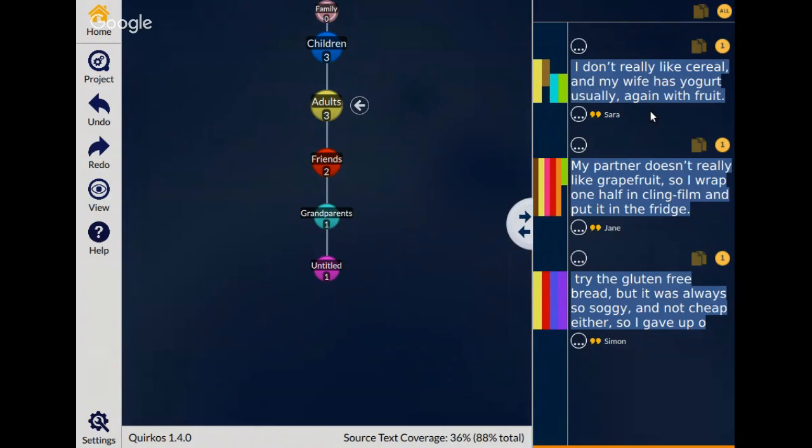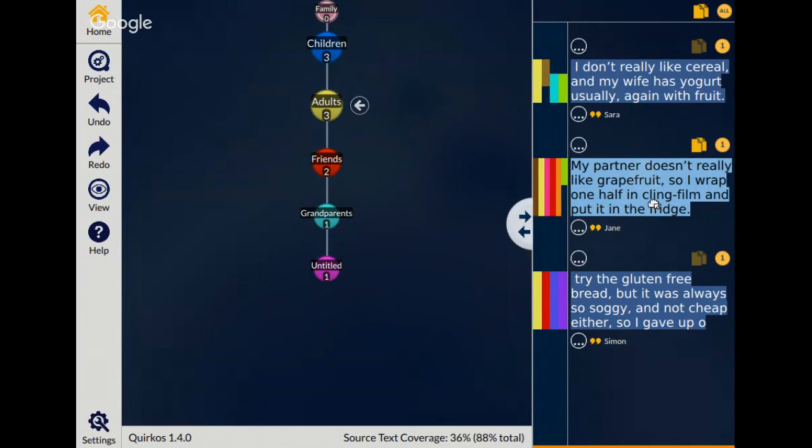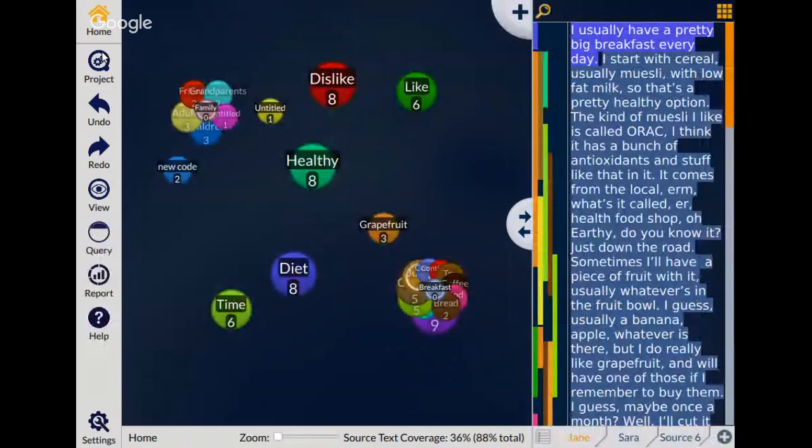So we can also code in this view as well. So if we wanted to decide this is about adults, but it's also actually about their grandparent as well, we can drag and drop and code there. And you can see that stripe gets added there. So again, the home button, whenever we are, will take us back to the main screen. And that's how our project looks.